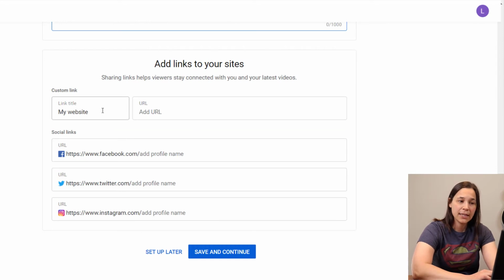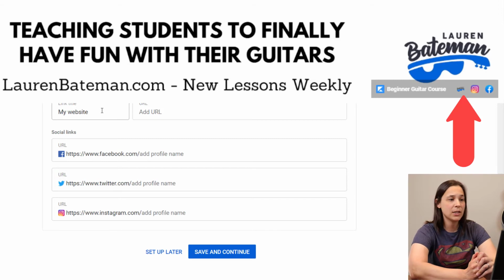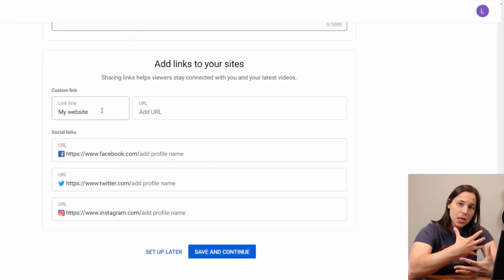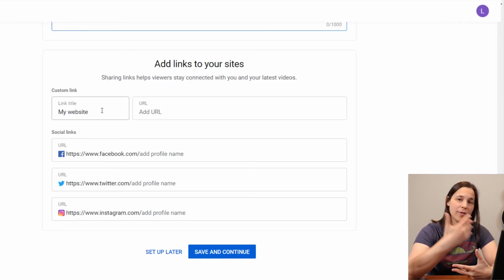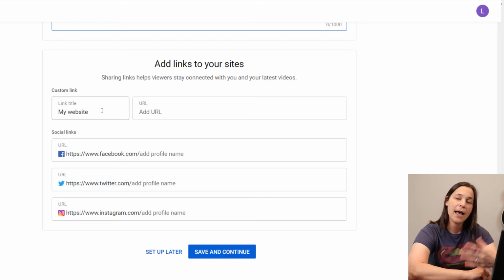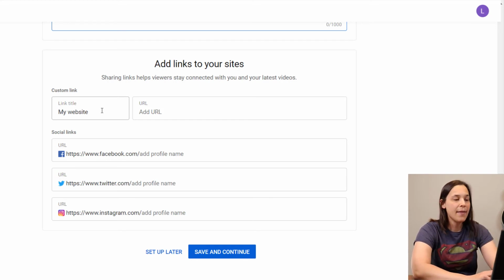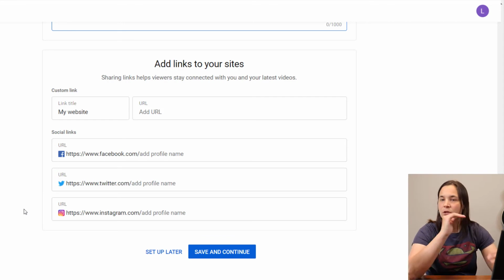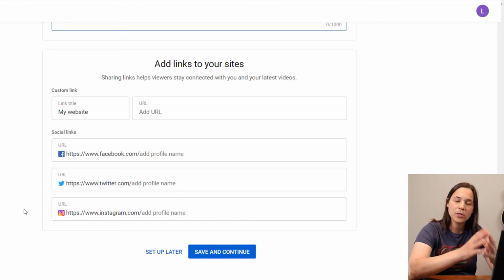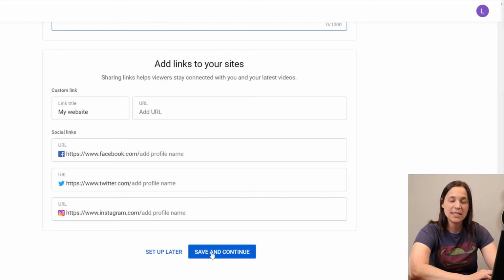Next, you'll want to add links to your sites. Now, these will appear up in the banner as little icons. So if you're someone like me who is selling a course or has a website, I recommend putting your website in as the first icon, and then including some of your popular social media links like your Facebook page, your Twitter page, and your Instagram page. Again, if you don't have these yet, we will talk about how to set these up later, so you can always click set up later. But for now, we're just going to click save and continue since I uploaded the profile photo.